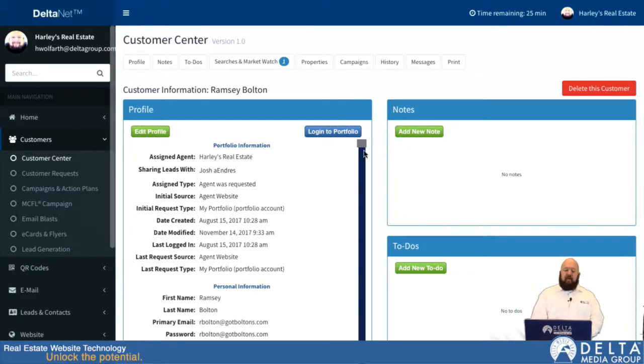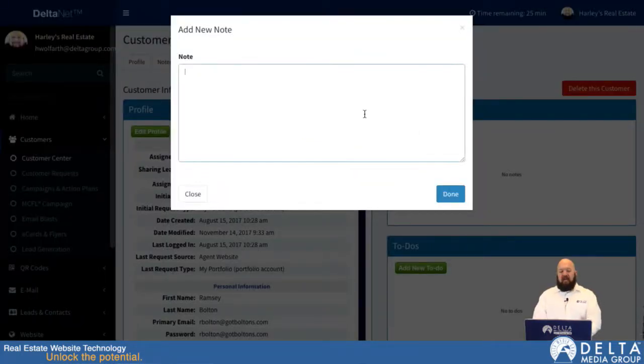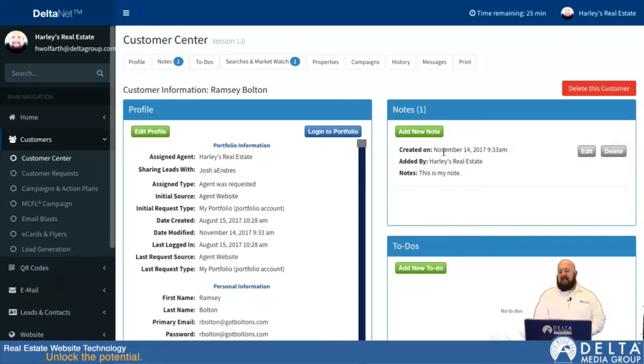And here we are on his profile page. So on the profile page, the first thing of note here is notes, so you can create a note on this page. If I want to add a note to this customer, I'm just going to click Add New Note. This is my note. And the nice thing about this is it will date and timestamp that note so that you can continually add new notes to the customer, and it keeps track automatically of when you added them and also who added them. So if an admin were to go in and add a note to one of your customers, you would be able to see that here also.